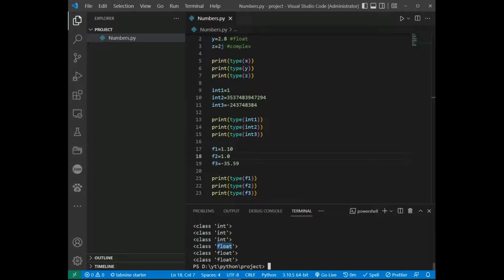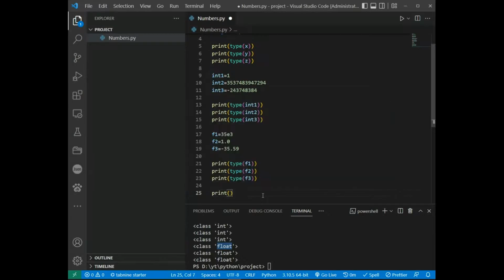Float can also be a scientific number with an e to indicate the power of 10. So for example, change the f1 to 35e3 and print the f1. We get 35 and 3 zeros with a decimal.